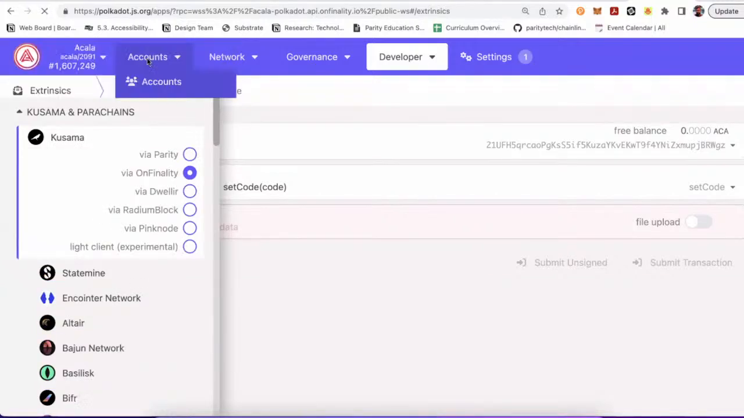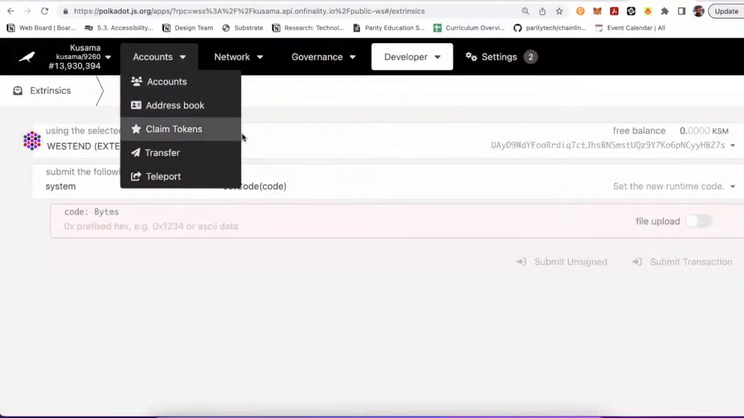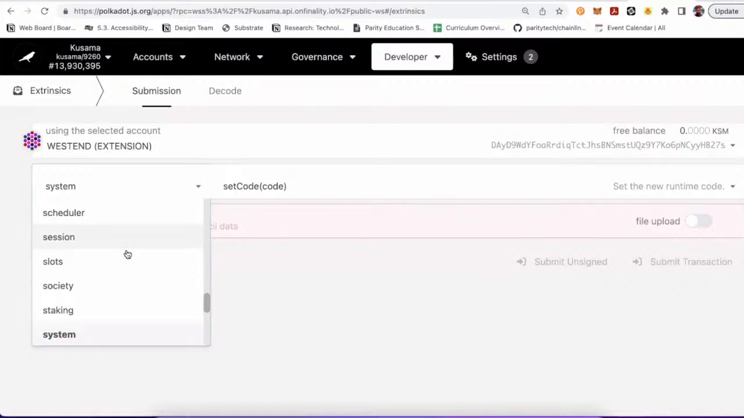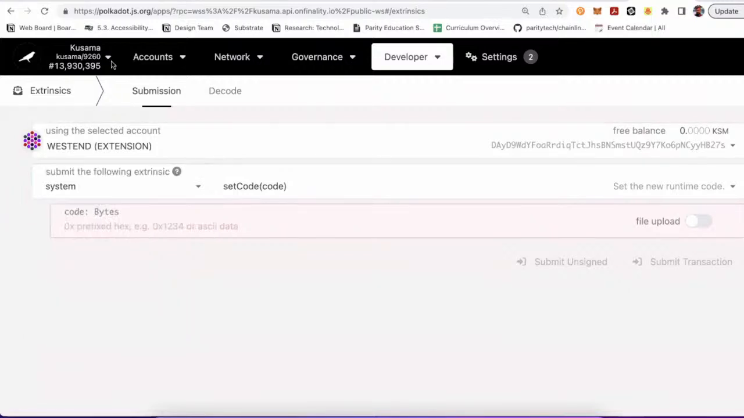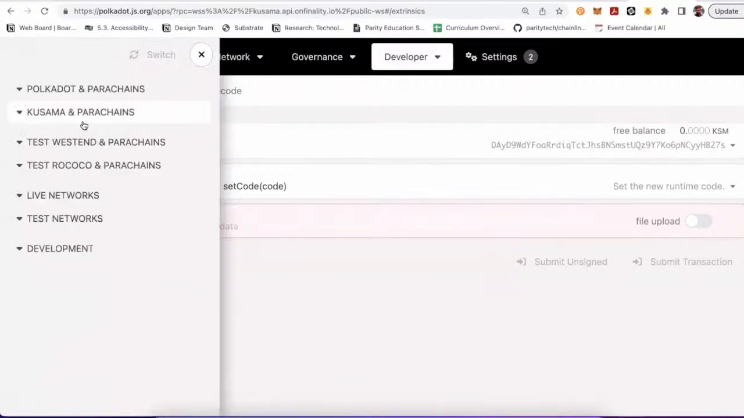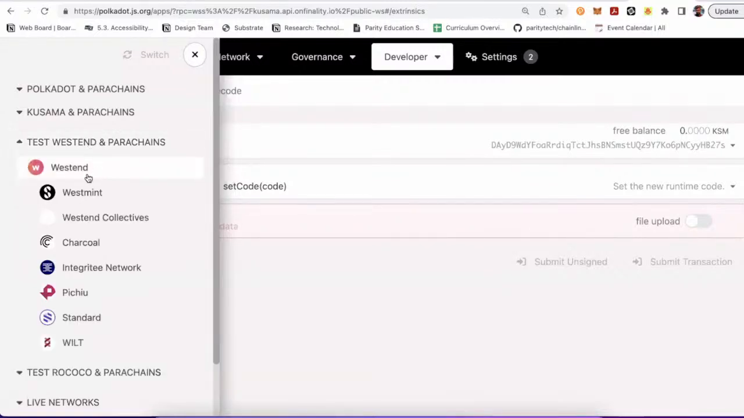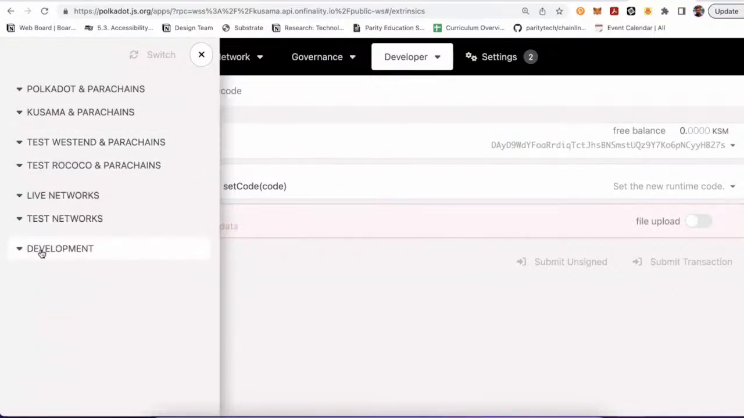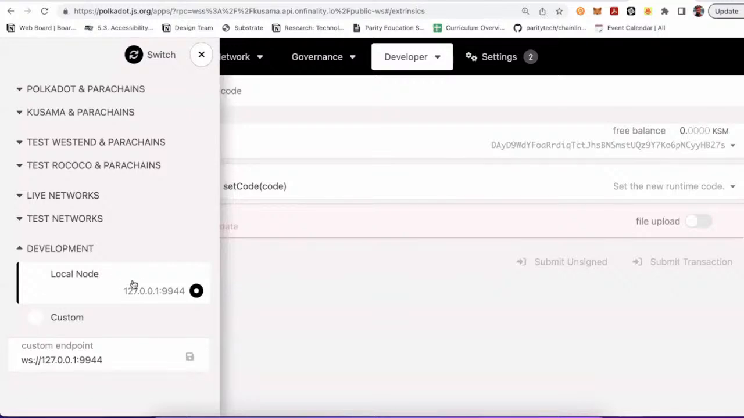Or we have Kusama, which is Polkadot's canary network. All the pallets that you see here are very similar to Polkadot. And then finally, there are testnets as well. So if you want to test out a few features on Polkadot, you have Westend, whose code base is very similar to Polkadot. So you can do that, or you can switch to a local node.